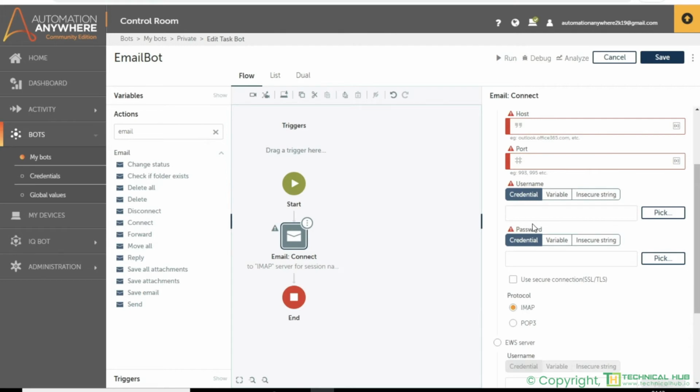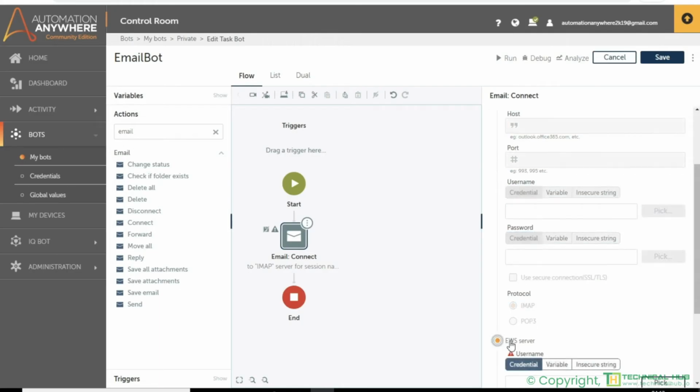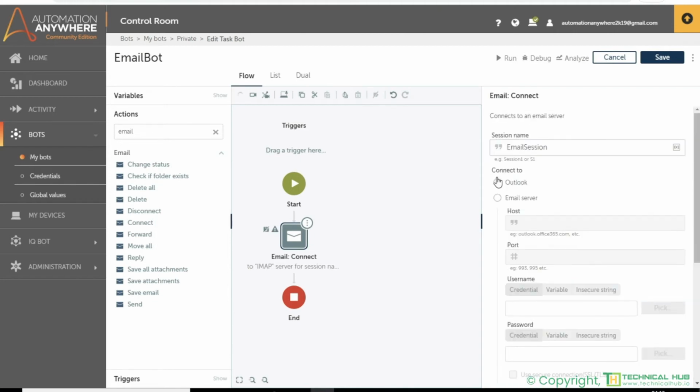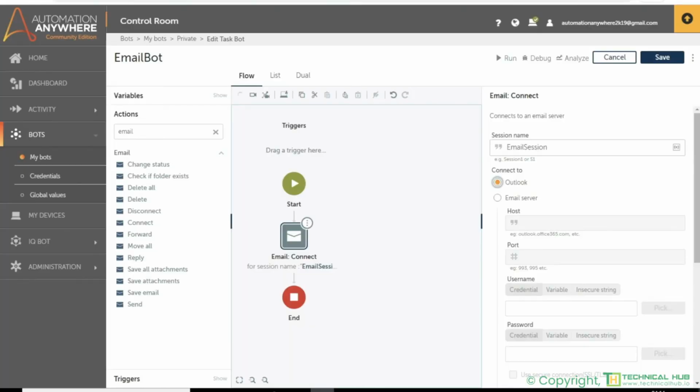While configuring your mail server for Gmail or Yahoo, you need to enable the option to allow less secure apps from account settings. This table provides information about the host name and the port you must use when establishing a connection to the specified mail server. For the EWS option, you need to specify the username, password, domain name, and exchange version of your organization. Okay, as of now we will go with the Outlook option. Make sure that you are logged into your Outlook account. Now save the changes.